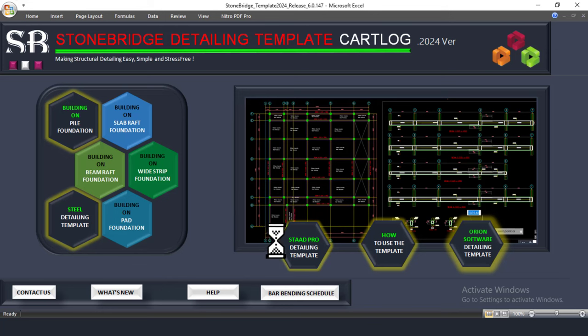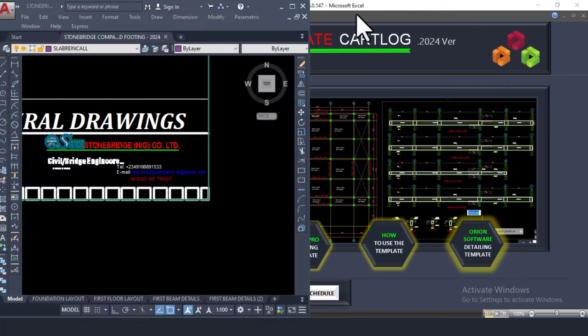So once it opens up, the next thing I'll do is to copy my structural detail that came from ProtaStructure into the StoneBridge template based on pad foundation. Then you will see how all your joints are going to transform perfectly, just as the one I showed you for the project I was working on. Let me hold on for that to open up.